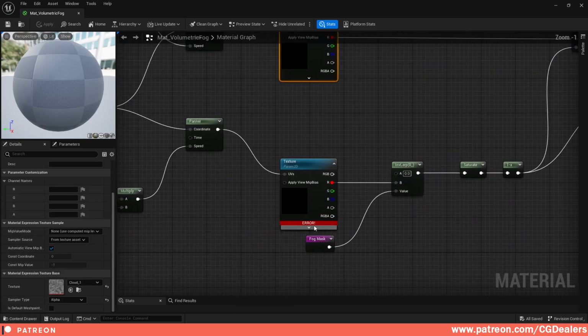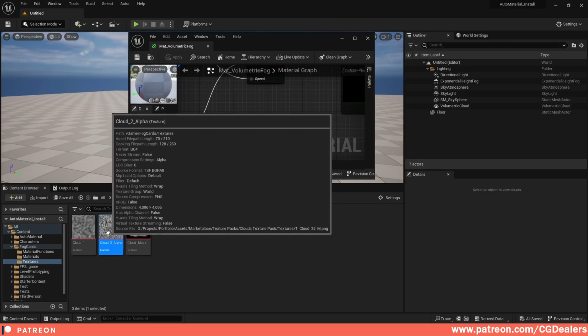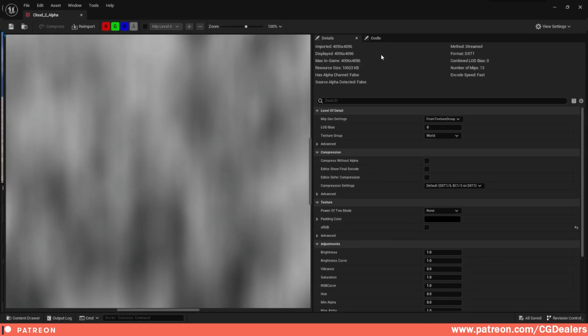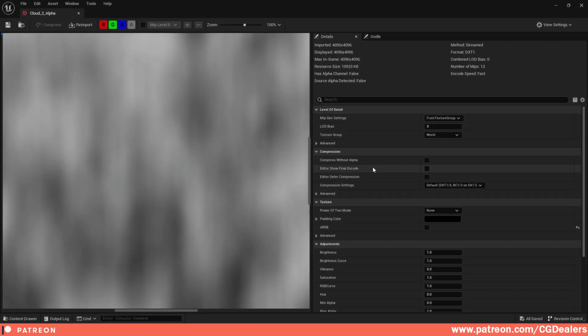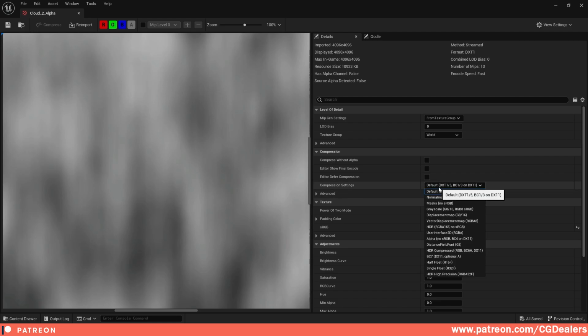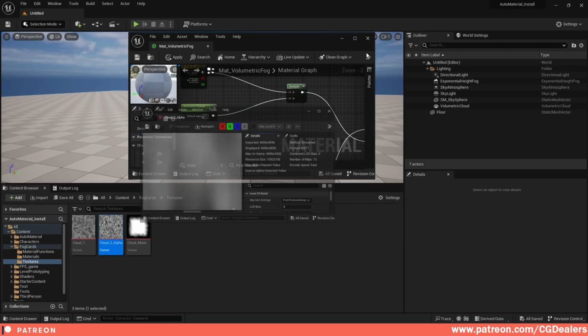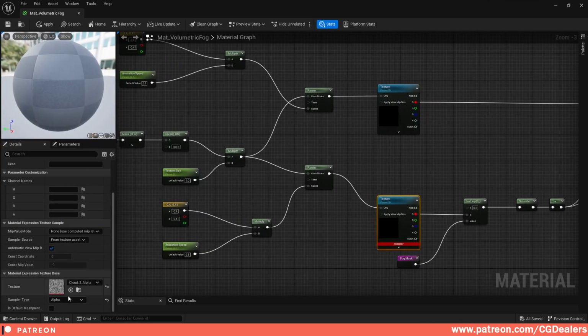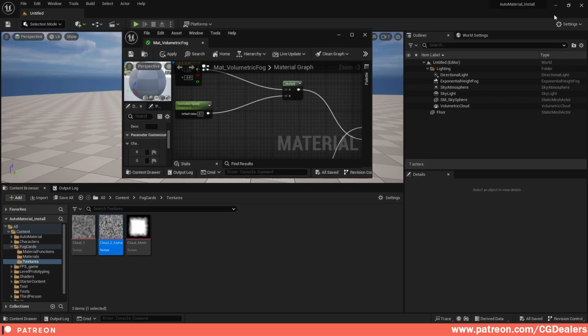So right now I have an error over here as my cloud 1 texture does not have an alpha channel. So I'm going to plug in this cloud 2 alpha channel that I've created. Here in the texture settings, what you need to do is choose the compression settings to be alpha. For example, right now I'm selecting the default, and it's not going to work. It will give you an error that the sample type should be linear color for this alpha texture, not alpha.